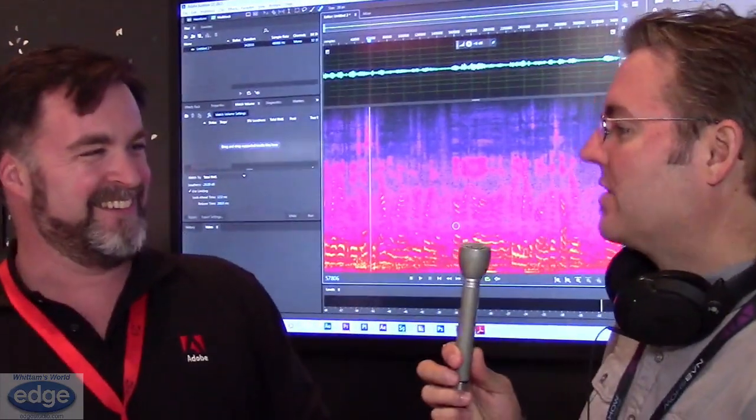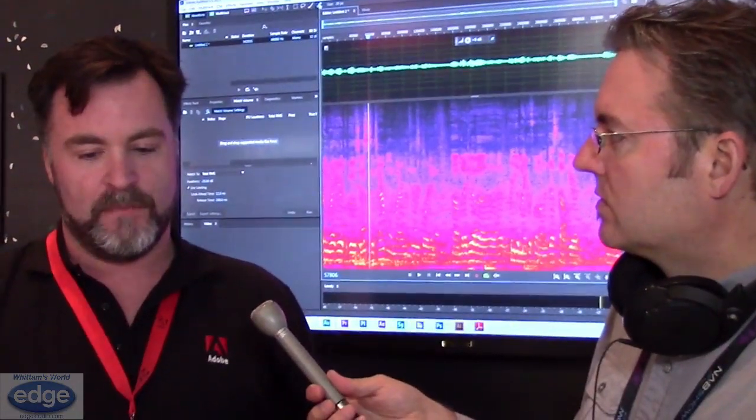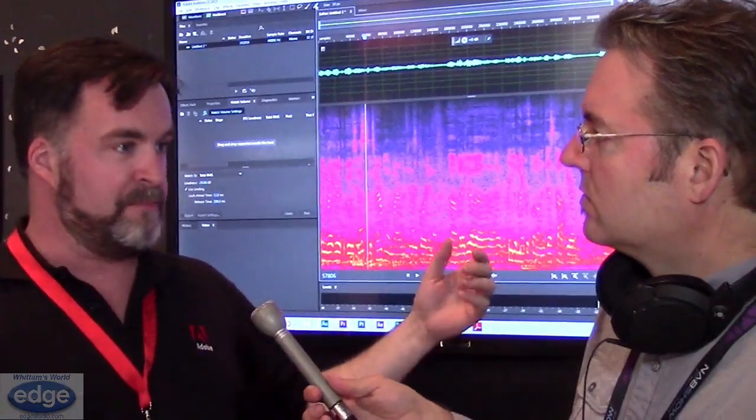That's right. So is that the auto heal function? That's the auto heal, the spot healing brush that we offer. Similar tools, you can make selections and then apply other effects on them. So if you have a high frequency buzz or a 60 hertz hum on your recording, you can get in there and take those out almost with a razor.